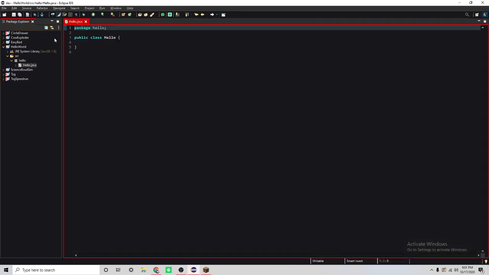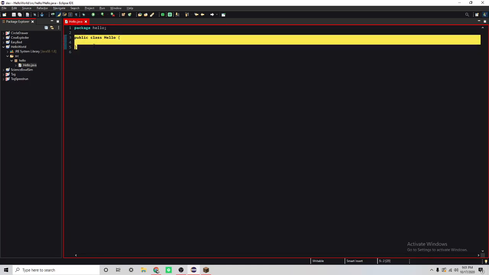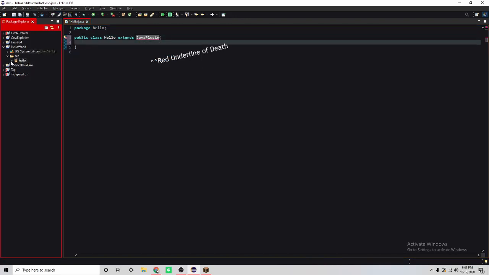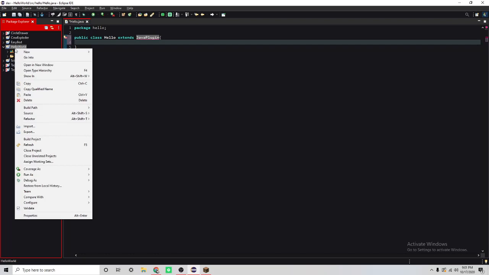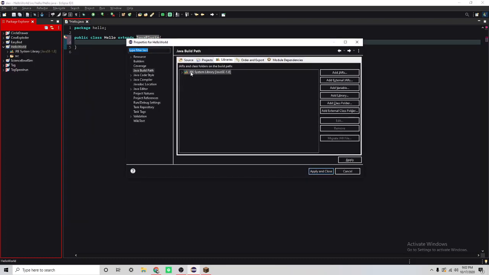Finish. Okay, here we go. It opens up Hello. It packages it for us. That's the little syntax for packaging it. Here's the class itself. The first step, so we're going to write extends Java plugin. Except, oh no, it's red. It's red because we need to import some stuff. So let's right-click this again. We're going to go down to build path right here. We're going to go to configure build path. Okay, here's our build path.